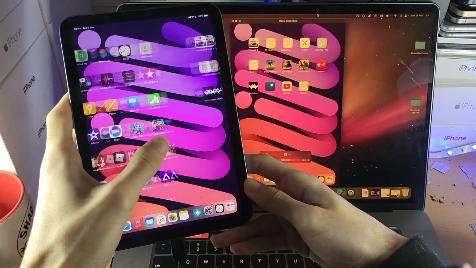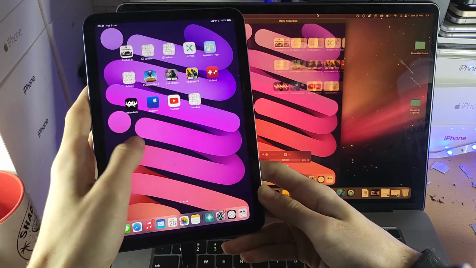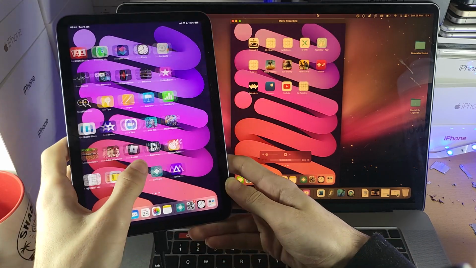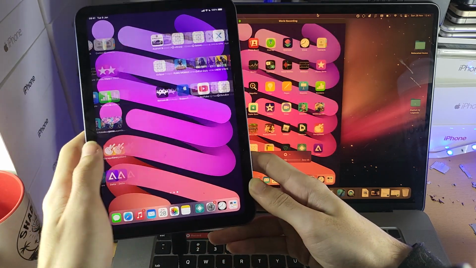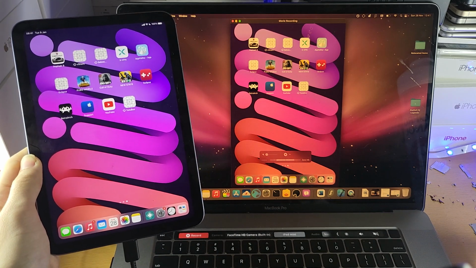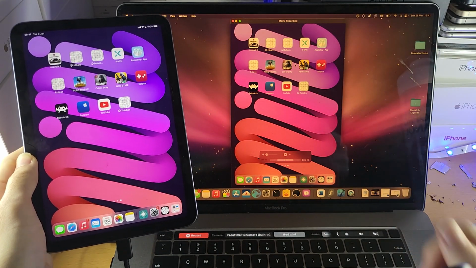There is a bit of input lag, just keep that in mind. However, for the most part, this honestly works flawlessly. You can see the recording is at a full smooth 60 fps, and so if you're on the mirror, that's great. However, what if you want to record the mirrored screen?